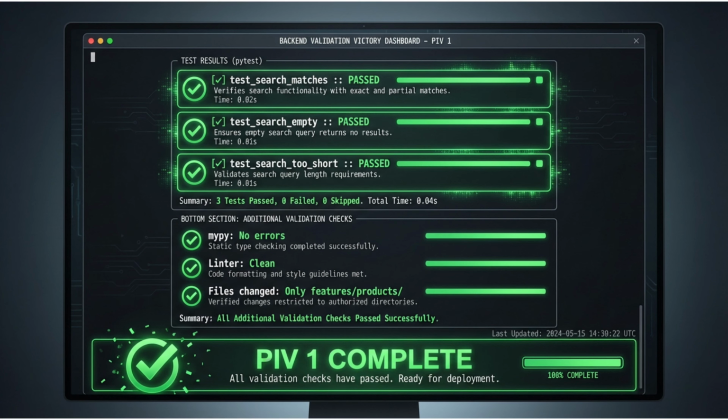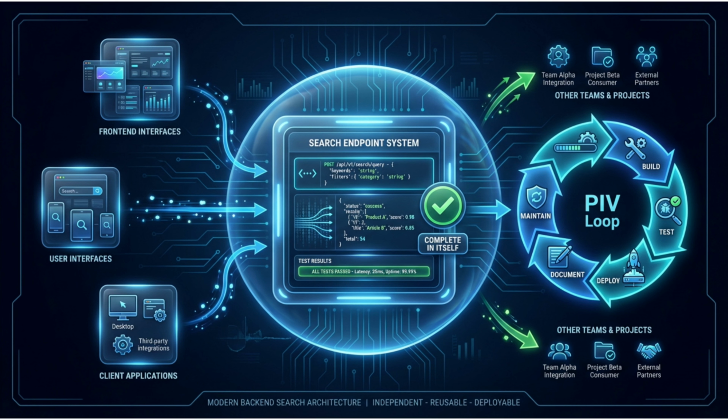But we're not done. We check the types with MyPy. We run the linter. We verify that no other files were modified. Only when all validation passes do we close this PIV loop. What have we achieved? A working, tested search endpoint.